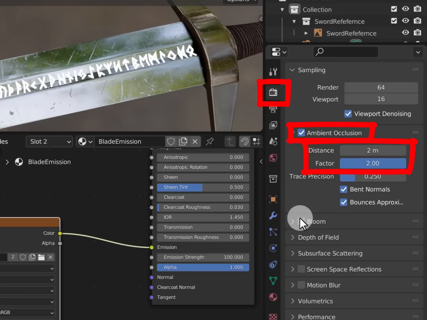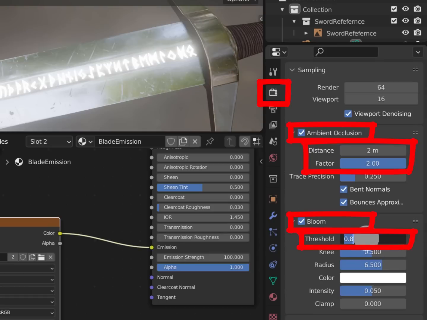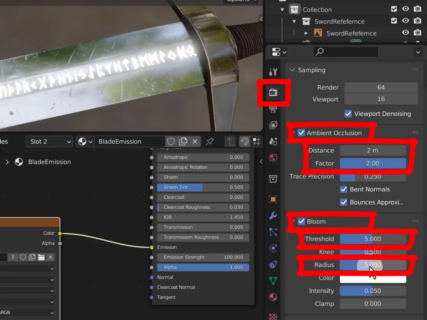Then I'm going to turn on bloom. I'm going to set my threshold to 5, and that's basically going to tell Blender to only do the really hot areas, which is just isolating our runes to be the only thing that's going to glow. Then I'm going to change the radius to 5 as well. It's going to lower it so we don't get such a widespread glow. And then I'm going to change the intensity value to 0.2. And that's just going to overall make the bloom a lot brighter.